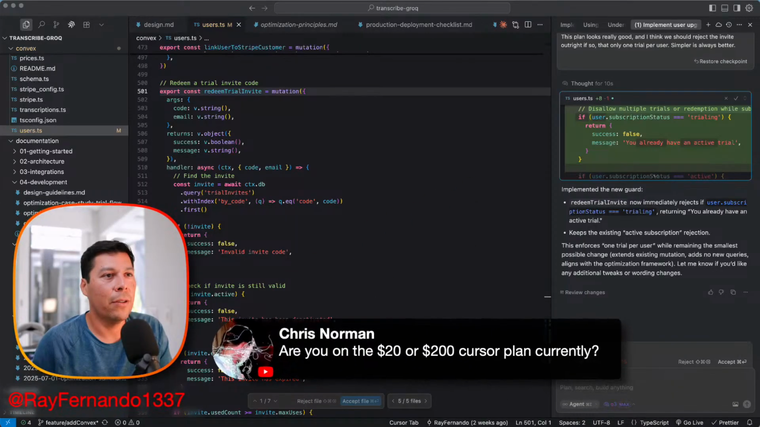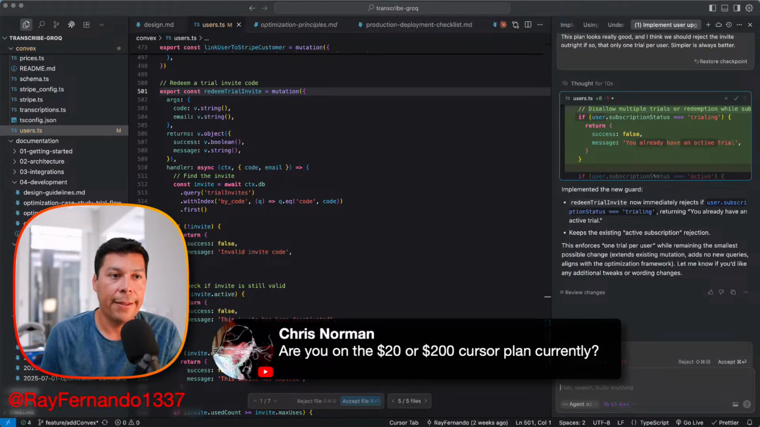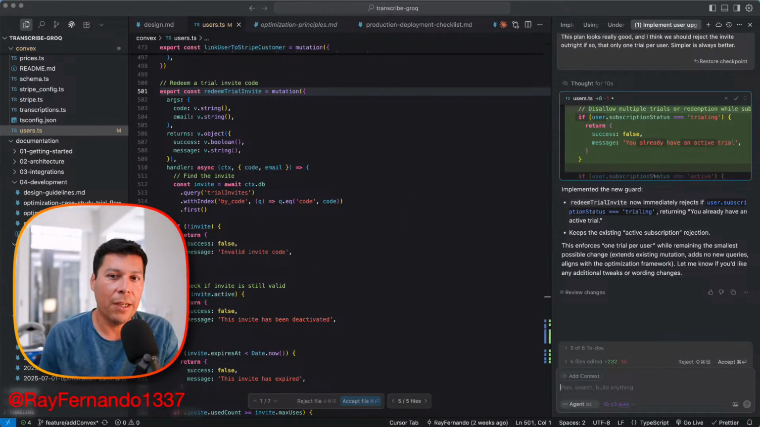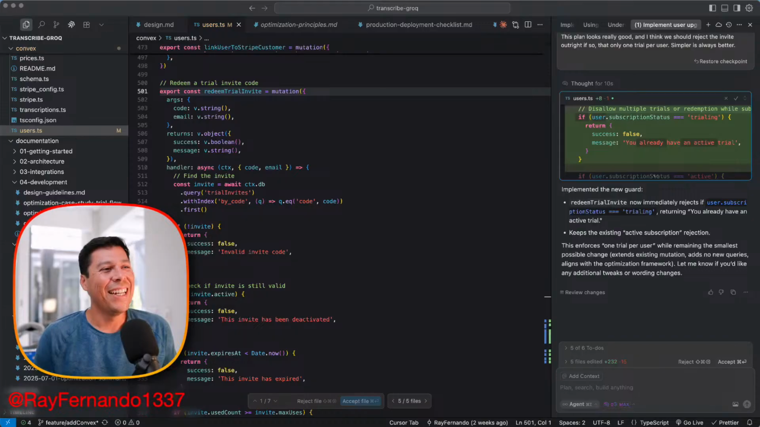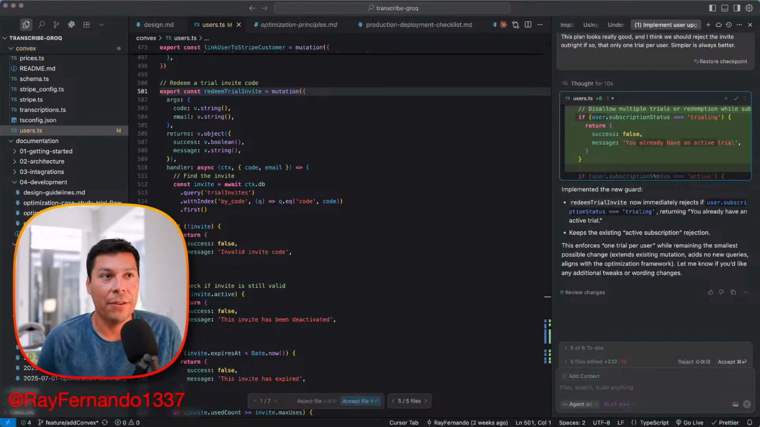Are you on the $20 a month or the $200 plan currently? I'm currently on the $20 a month plan. I spend $200 a month on the max plan. I also spend $200 a month on O3 Pro or ChatGPT Pro, the Pro account. So I think those are my two. I still need to make some money, homie. You know what I mean? But I feel like I might upgrade if there's a lot of value.